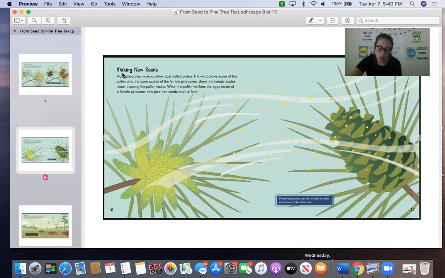This is called making new seeds. Male pine cones make a yellow dust called pollen. The wind blows some of this pollen onto the open scales of the female pine cones. Soon the female scales close, trapping the pollen inside. When the pollen fertilizes the eggs inside of a female pine cone, new pine tree seeds start to form.